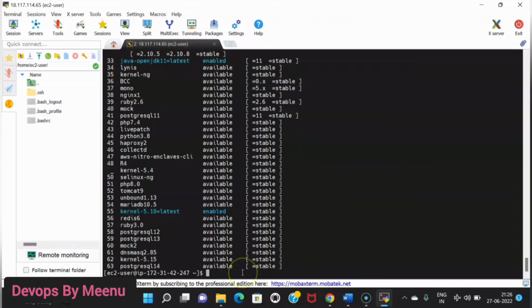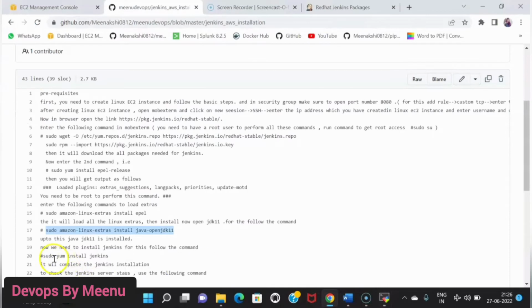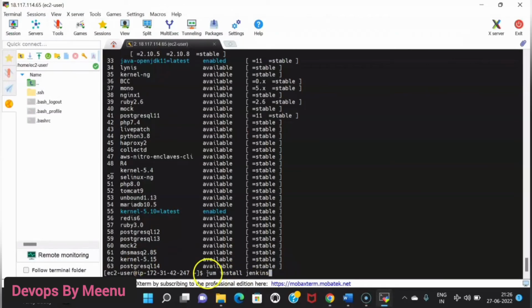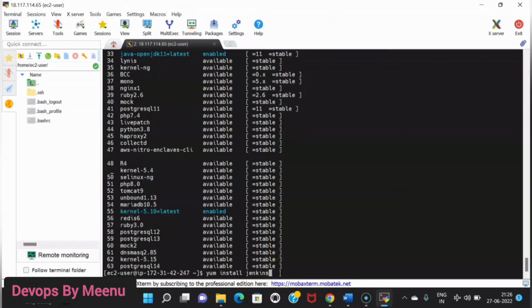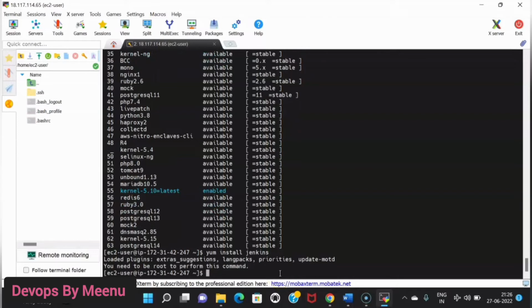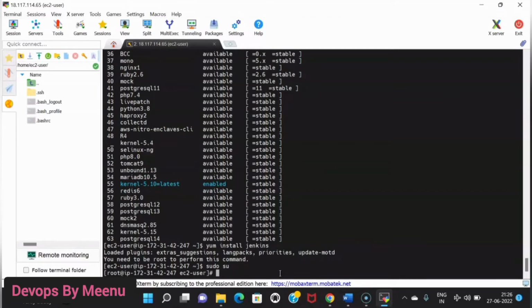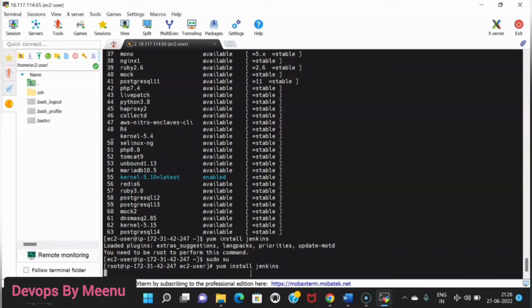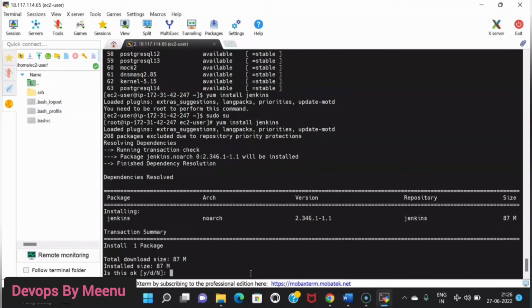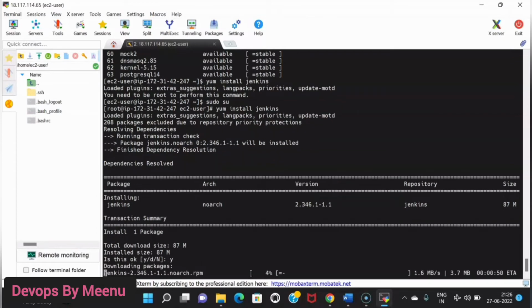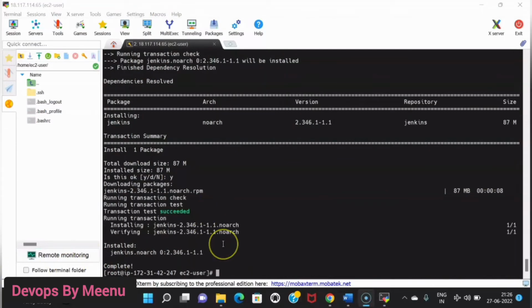It means JDK has been installed. Now enter the command yum install jenkins. This is the command to install Jenkins, sudo yum install jenkins. Why are we using sudo? Let's see first. Here permission is denied, because we have to be root to perform this action. So sudo yum install jenkins. Now it is loading all the packages to install Jenkins. Now it is installed successfully.